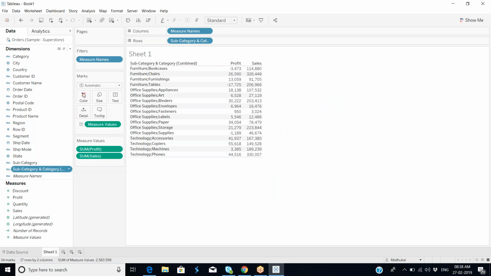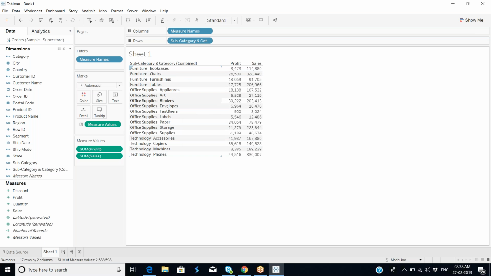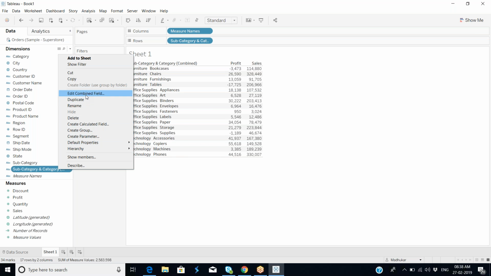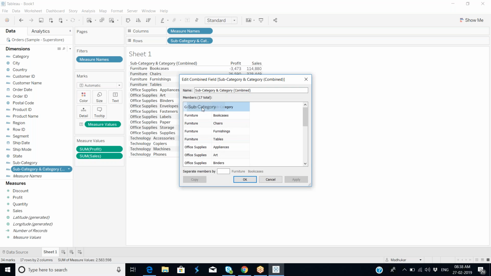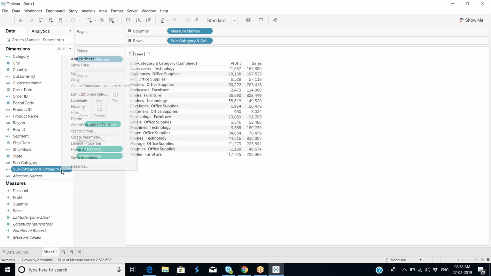Okay, this is how we can edit once you've done the combine. Or if you want to have a space, 2 spaces, 3 spaces, you can do the 3 spaces. So it will show you with the three spaces. And if you want to change it again, so you want to see the subcategory first and category last, you can do that as well. Either way we can do this. Okay. If you want, you can delete it.